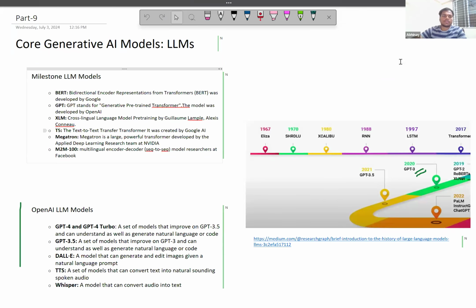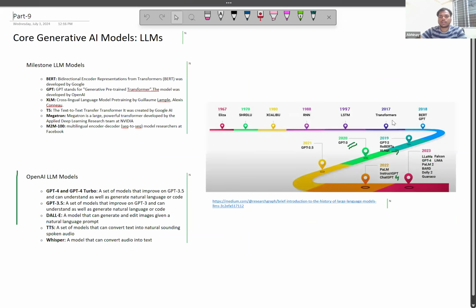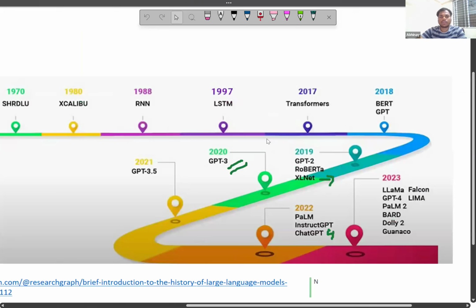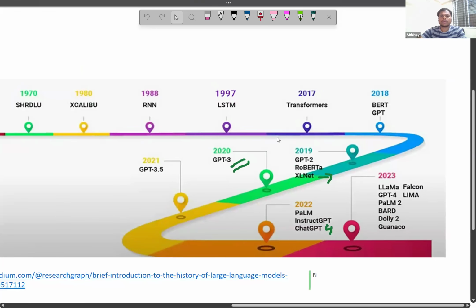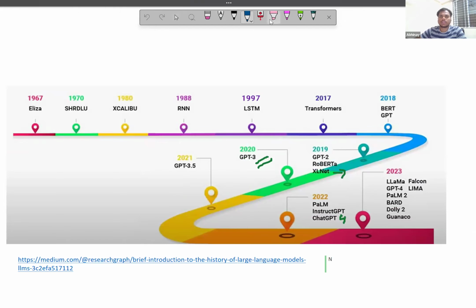So you can see a kind of roadmap, a kind of progress, that started with ELIZA in 1967, a kind of model. Then we have one more model in 1970, in 1980, then in 1988 the RNN came into existence, right? There was a drawback of the RNN, because of that LSTM came in 1997, and after many years the transformer came into existence, right?